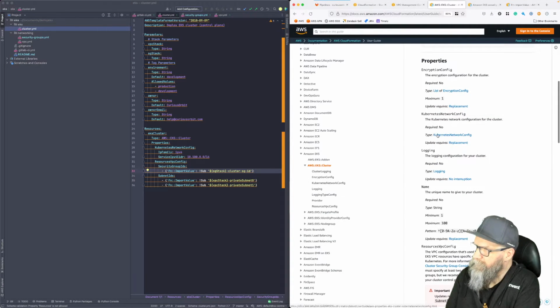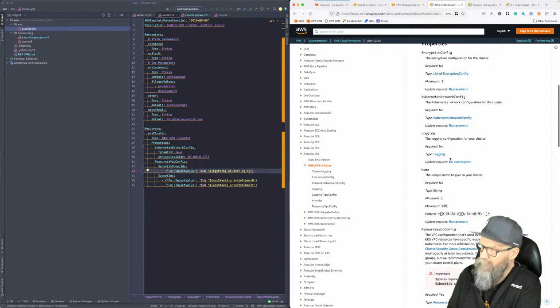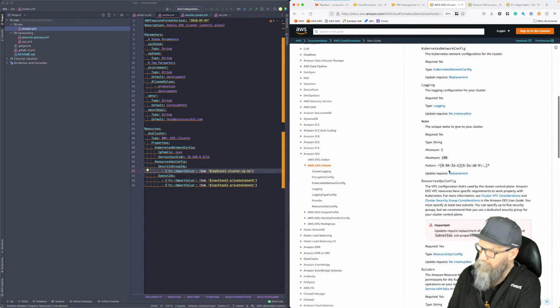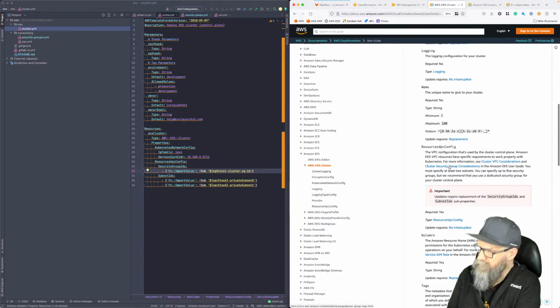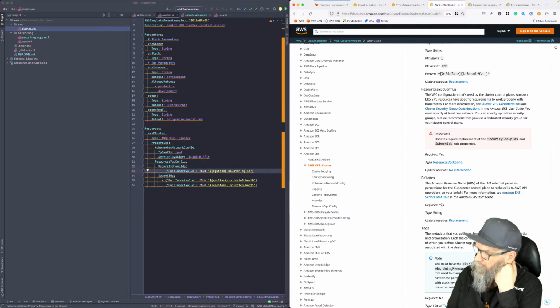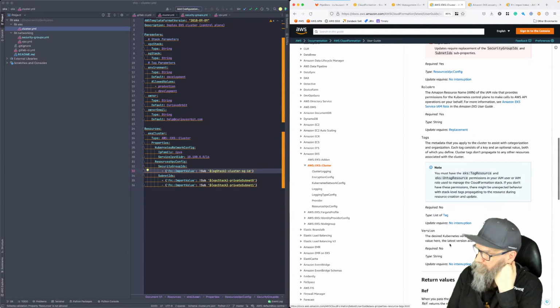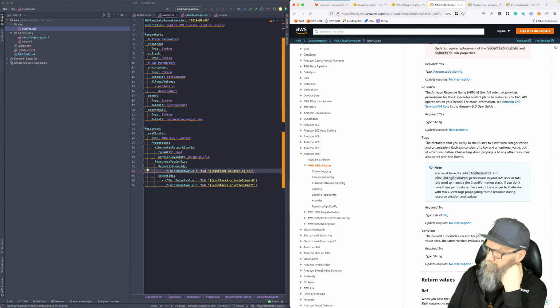So we decided not to do encryption. Okay. We've got the network config. We don't have logging. We don't have a name. We put in the resources VPC settings. So that's the SG, the subnets. It does need a role. Okay, so I'll have to look at that, and then it needs tags and a version. If you don't specify a version, it uses the latest version available. We should probably specify a version.